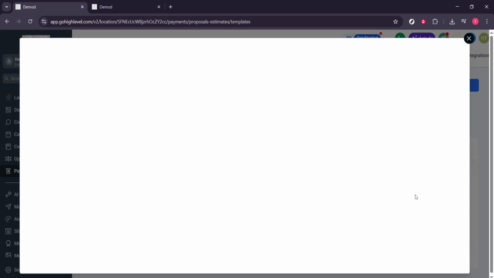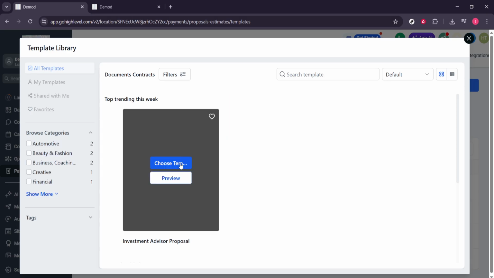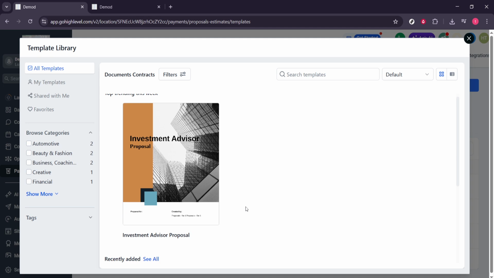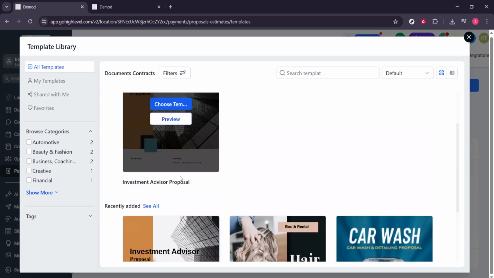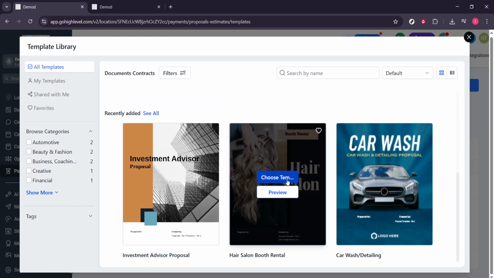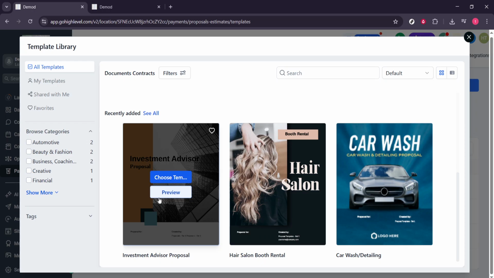Something like MSA, Marketing Retainer, or Service Agreement, Web Design. Good naming makes version control much easier down the road. To speed things up, choose Import from Template Library. GoHighLevel provides a selection of professionally structured layouts, which saves time and helps you follow best practices.